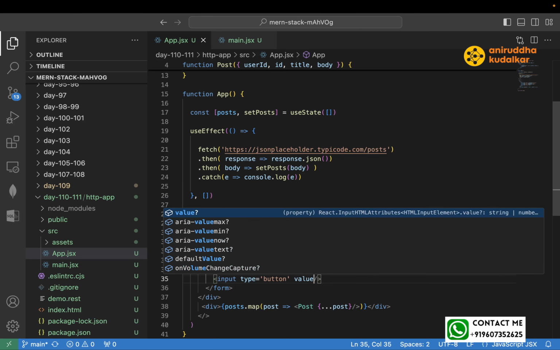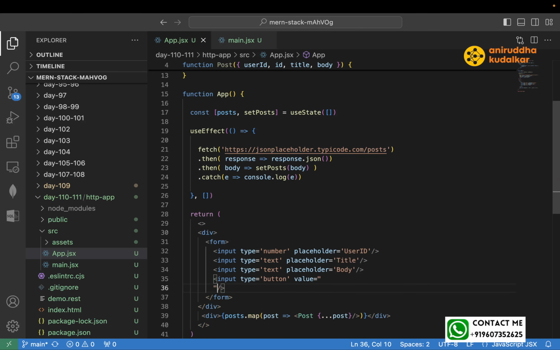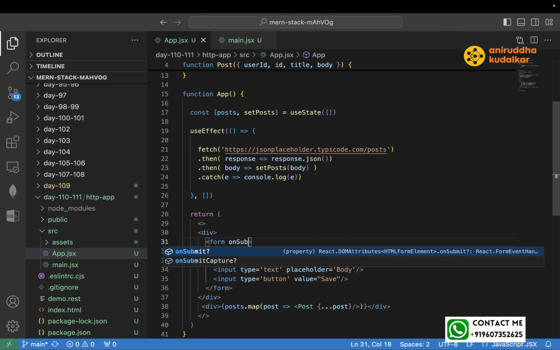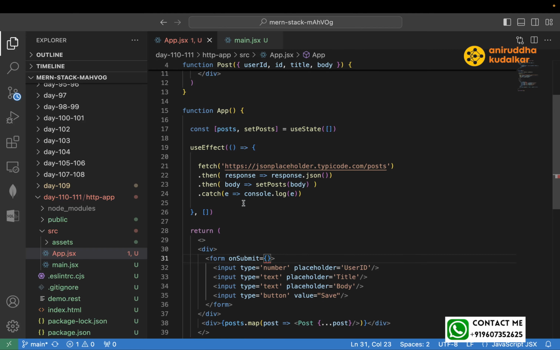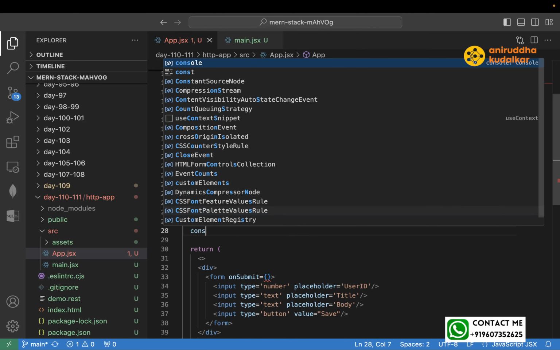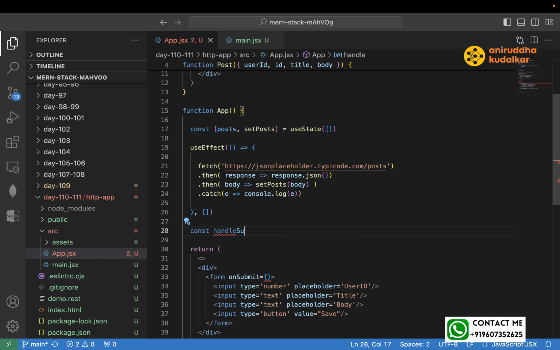value, post, or save, you can say, on submit, this would be the event, and here we can say const handle submit.